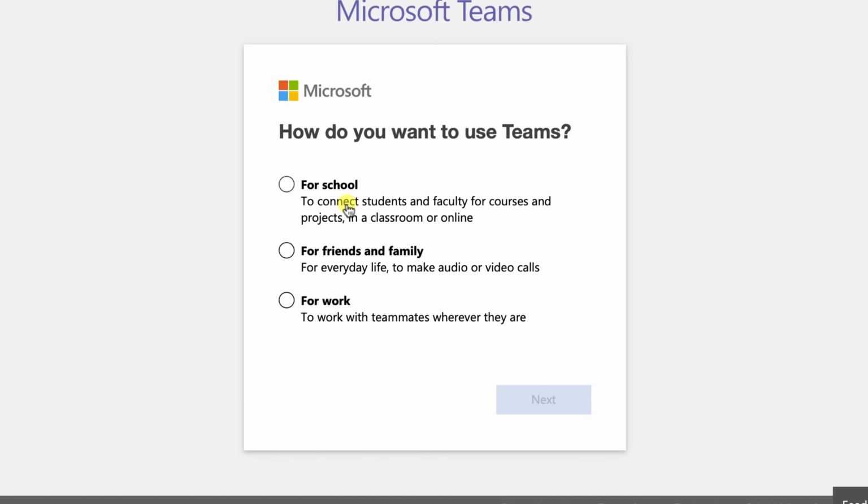Here, you can select for what you wish to use Teams. I will choose for work and click Next. Please note, if you select for friends and family, you will be redirected to Skype, so use Teams for work.